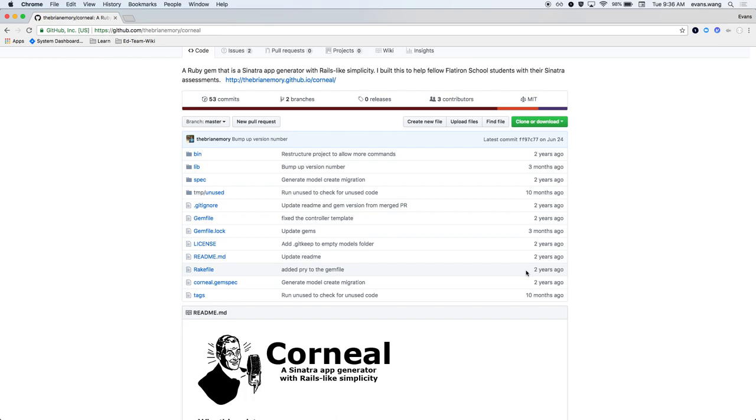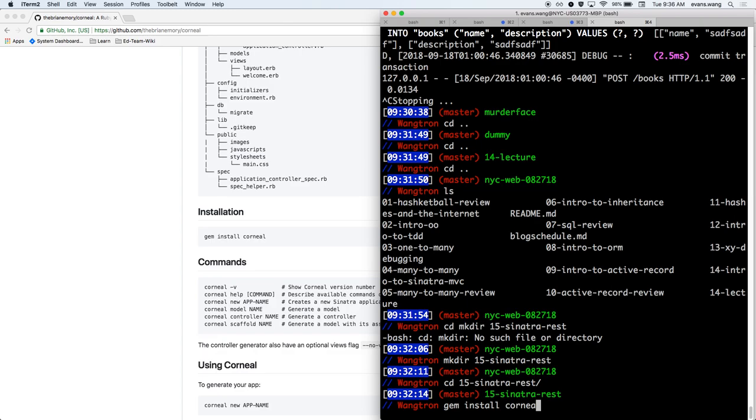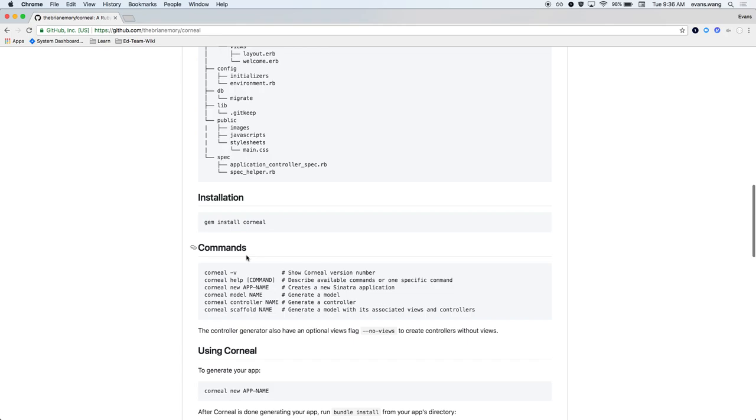So what good documentation looks like is, well, this is why it exists, but ultimately, how do I get it? So I just gem install Corneal. So let's do that, right? I can just gem install Corneal. I have it, so the installation's kind of fast. And then immediately, it says, what are all the commands available to me? Here's how I can use it.